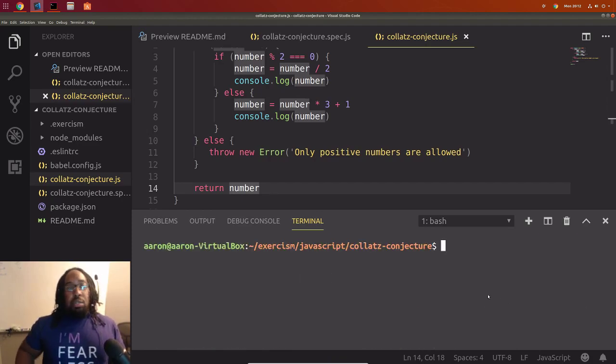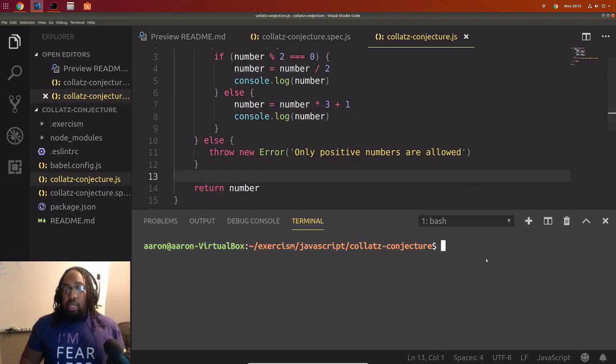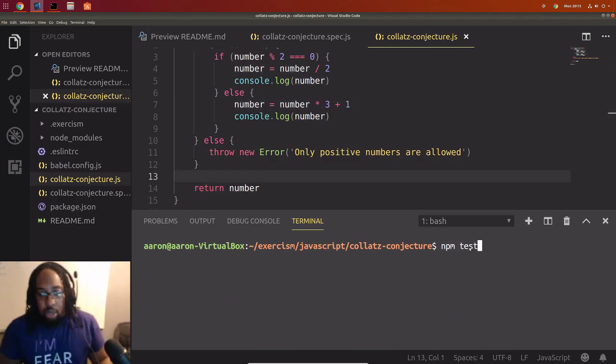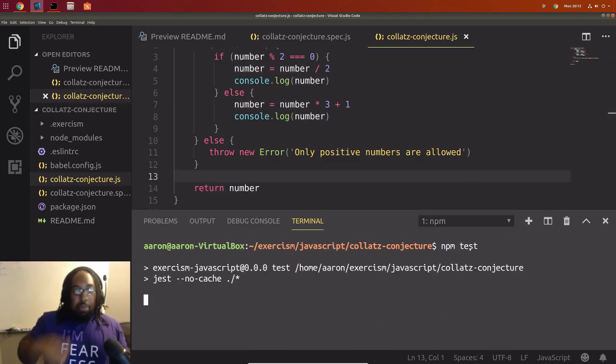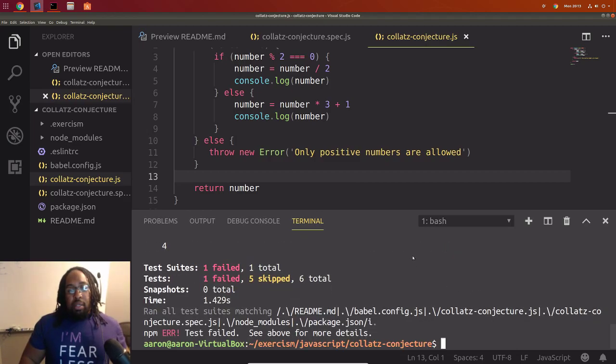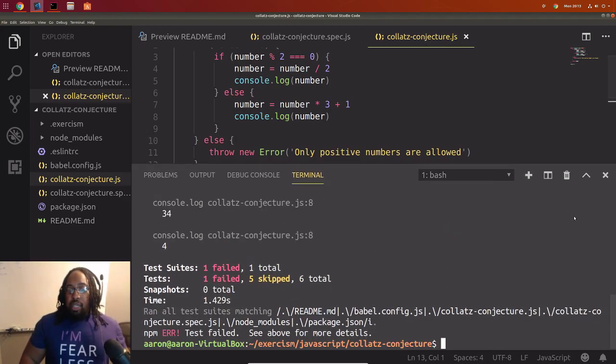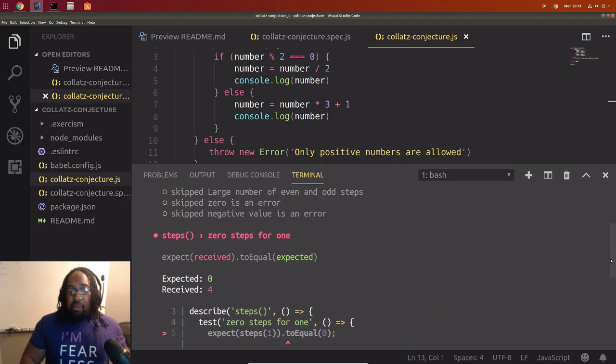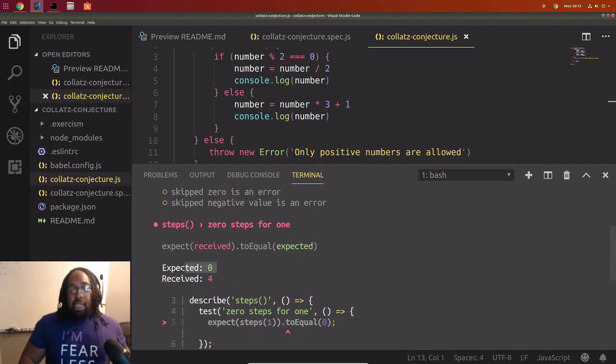And you can see how you can use these tests as guides to figure out what you need to do and to code a little bit better. So we'll run another npm test, and it still fails us. Let's see why. It gives us that information. Awesome. It expected 0, but it received 4.